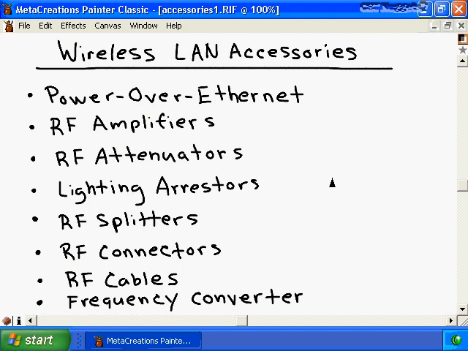For example, in our previous video, we learned about antennas that can be used with wireless LAN devices. Those antennas need cables and connectors that will connect the antenna to the actual wireless LAN device, such as the wireless access points. We'll learn about those types of accessories and others in this video. We're going to kick things off by learning about a device called Power over Ethernet, and to learn about it, we're going to bring up another whiteboard.